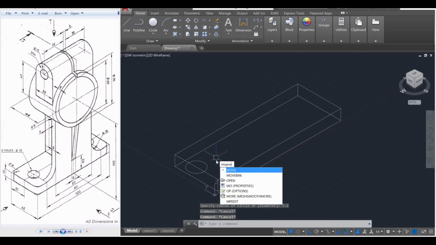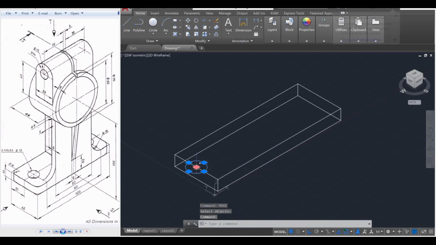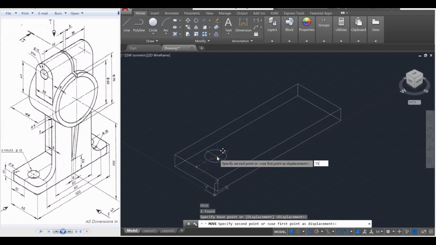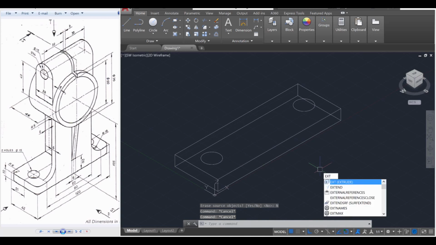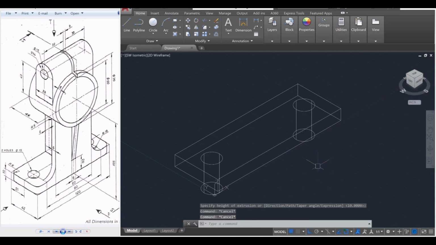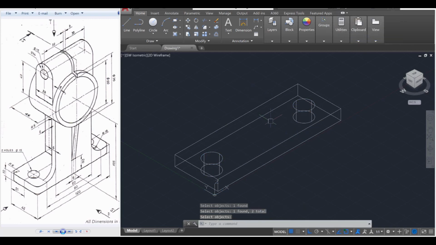And then I'm going to use the move command, move, enter, select the object, enter. I'm going to move it from there up here a total of 15 units, enter, like so. Then I'm going to use the mirror command, mirror, enter, select that, enter, and I'm going to find the midpoint there to mirror it onto the other side, like so. I'm not going to erase the original, but I am going to extrude both of them, EXT, enter, one, two, enter, extrude it through the object, like so, escape twice, and then subtract, SUB, enter, select the bigger object, enter, and then select the two smaller objects, enter, to cut those out.